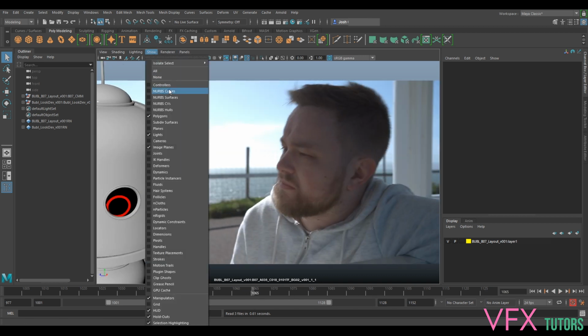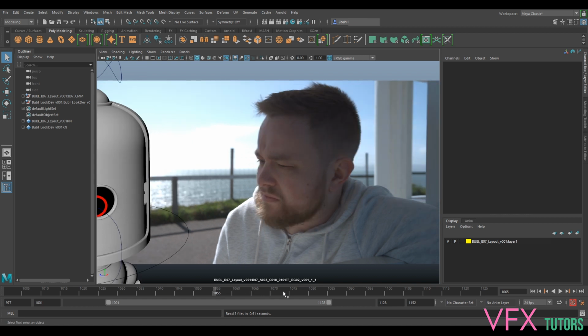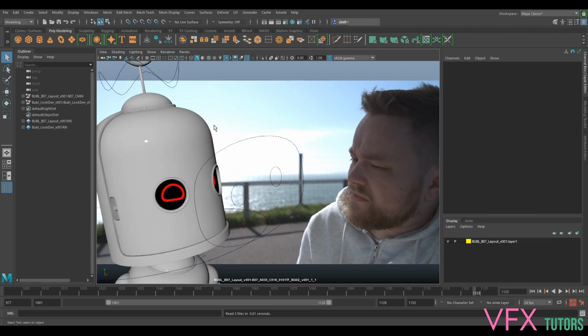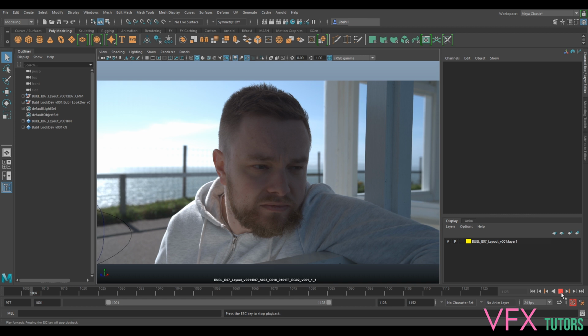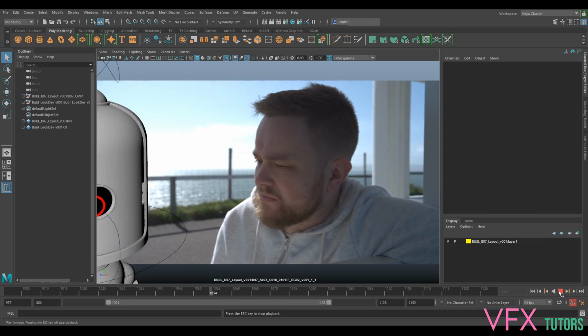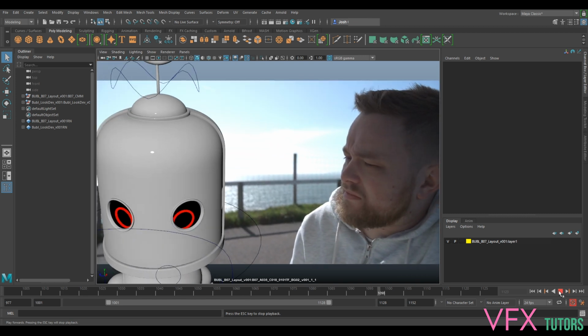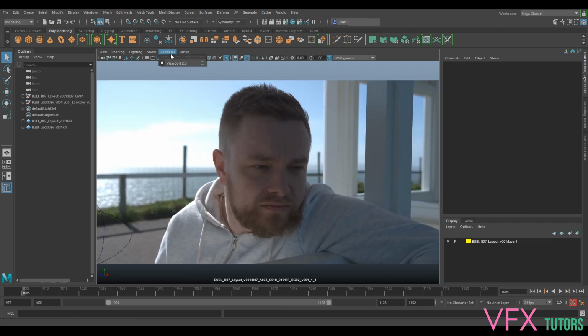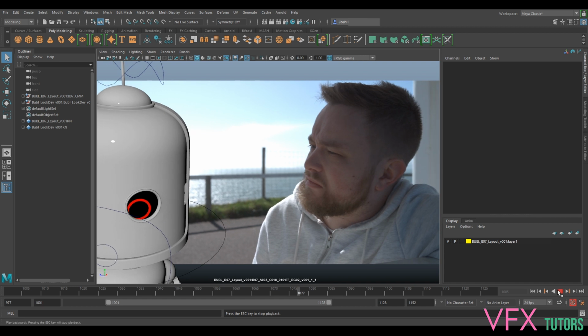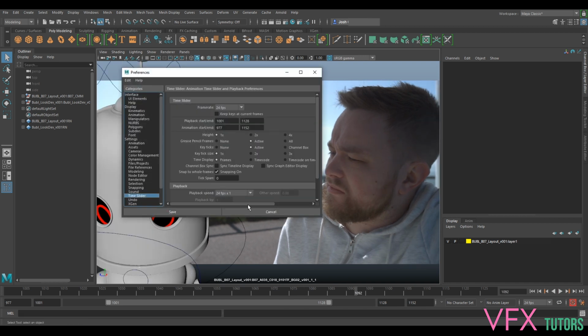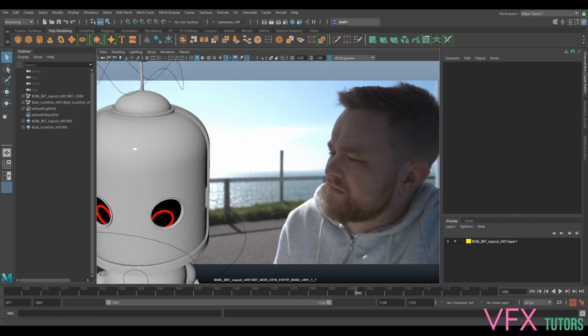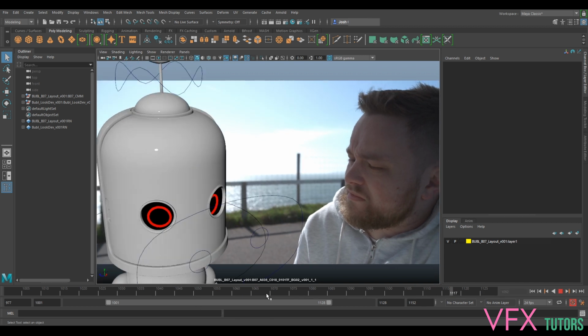So just going to unhide my NURBS curves. Cool, so we've got our extremely basic animation. I need to update. I don't think I have the caching on here. No, I need to update on Maya, I think, but yeah. Cool, so we've got that open.